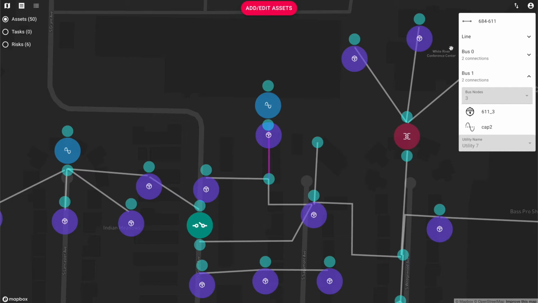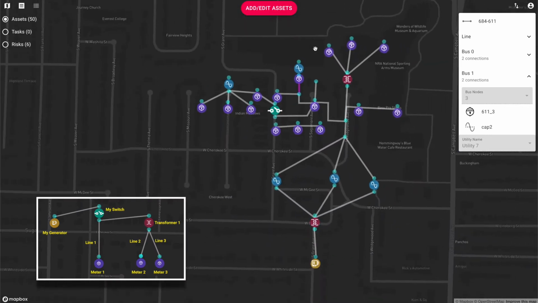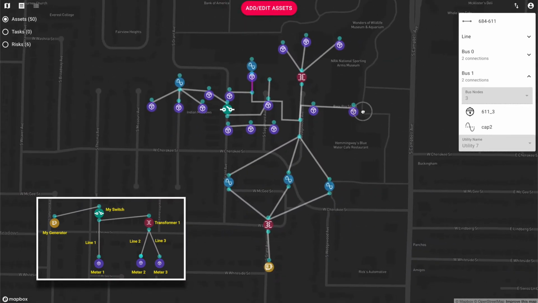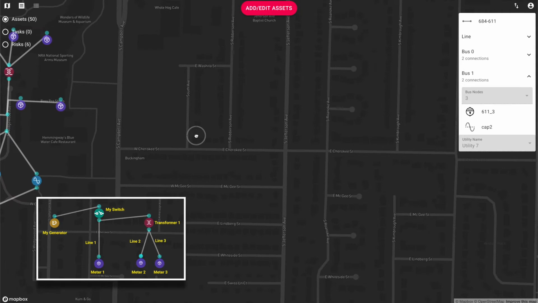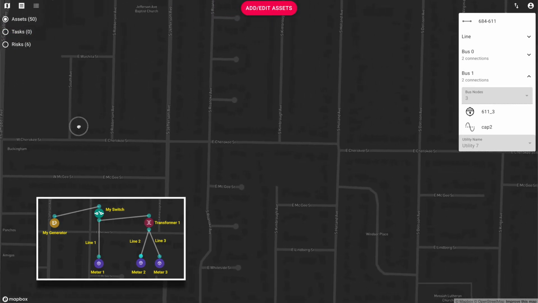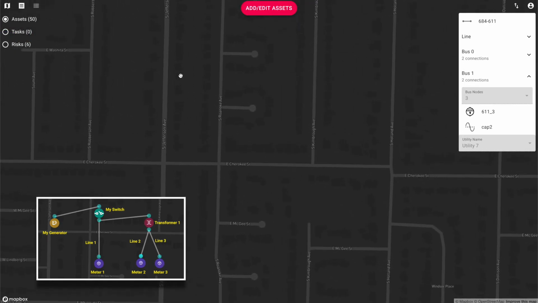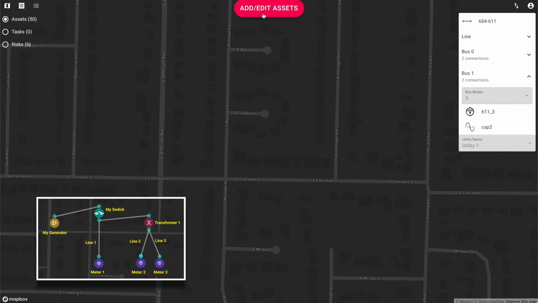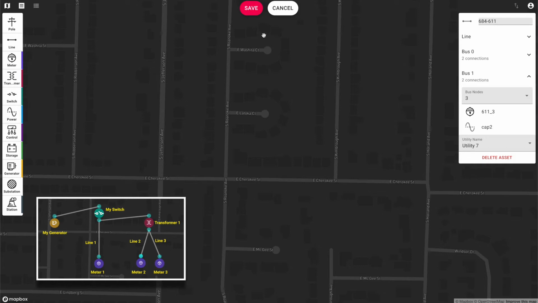Now let's try to recreate the network in the image shown on the Google form. I will show that image on the screen so that we can follow along. First, let us click and drag the map over to a part that has no assets on it so we can start fresh. Let's click the Add or Edit Assets button. That brings us into an Add or Edit mode where we can add or edit assets to our map.